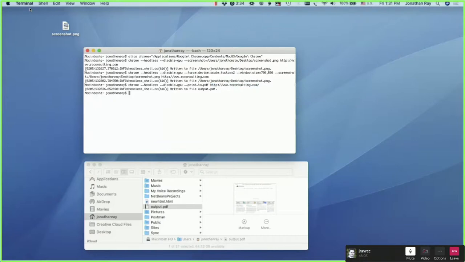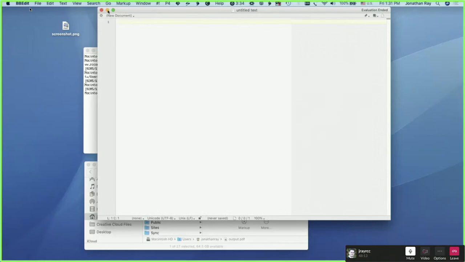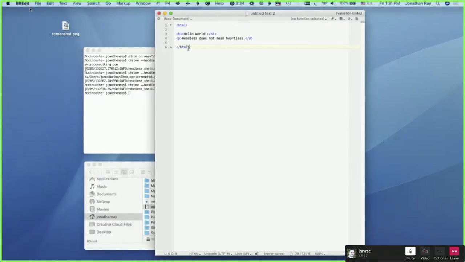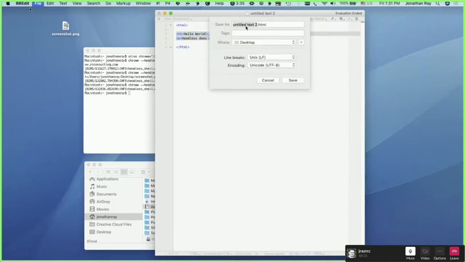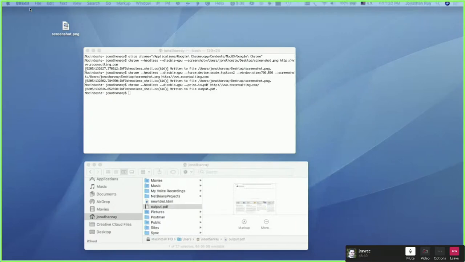And I want to show you something here. I'm going to create a very simple web page. This is BBEdit. And for a web page, this is as simple as you can get, really. I'm saying, give me HTML, and I'm saving a couple lines of text. Okay, very, very simple web page. I'm going to save it as test.html. And then I'm going to open it up and show you what it looks like.